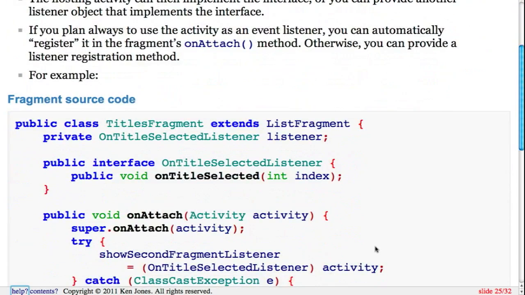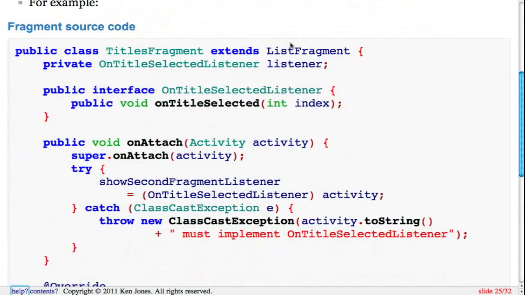So here's an example where we're creating a fragment definition, and what we're saying is that we're going to declare a nested interface called onTitleSelectedListener, and say there's only one callback method called onTitleSelected. So if you want to be a listener, this is the method you have to implement.